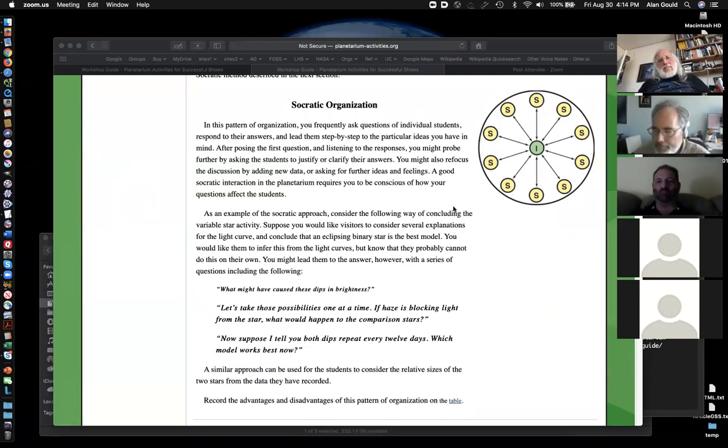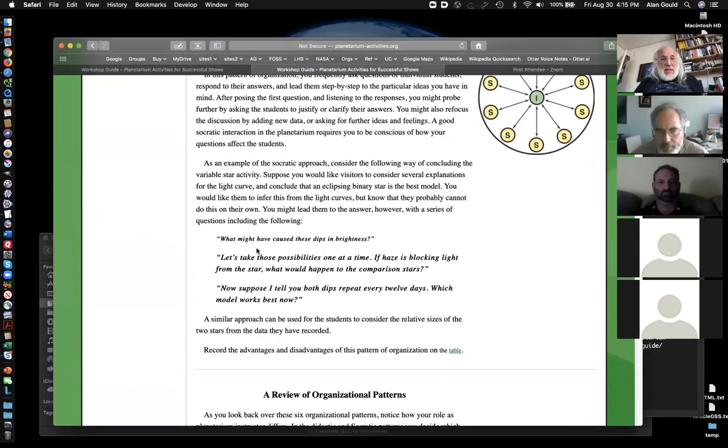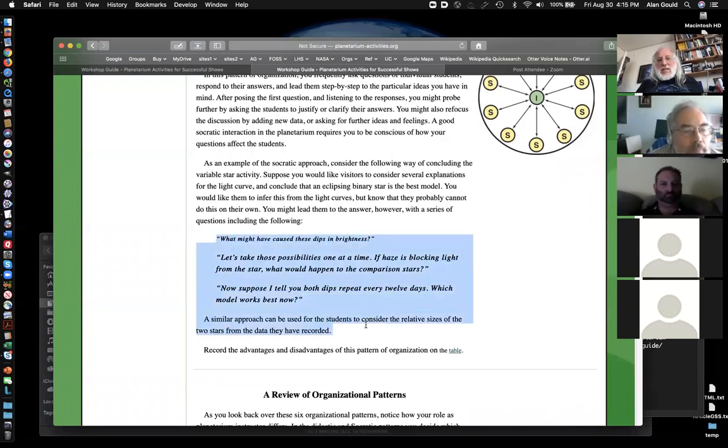So anyway, this last pattern is called Socratic, and that's where the problem is not at the center. It's the instructor that's at the center and is guiding things, usually with questions of individual audience members. That's as Socrates did. This is Socrates' technique. In the case of our variable star activity, these are some questions that might be asked. What might have caused the dips in brightness?